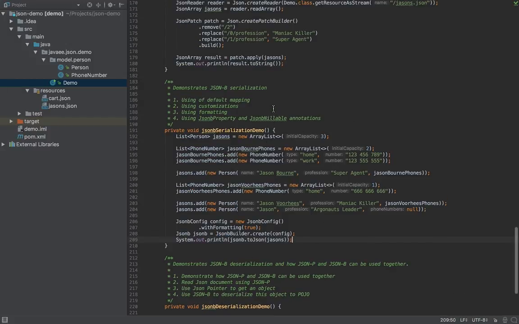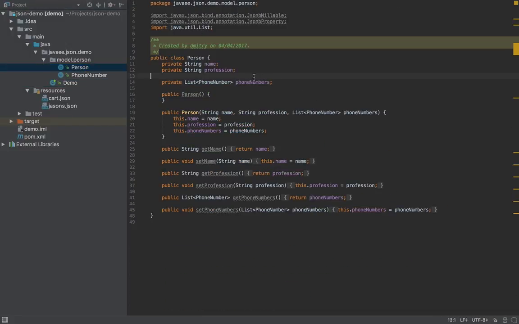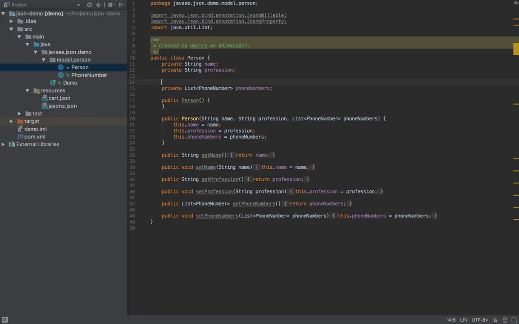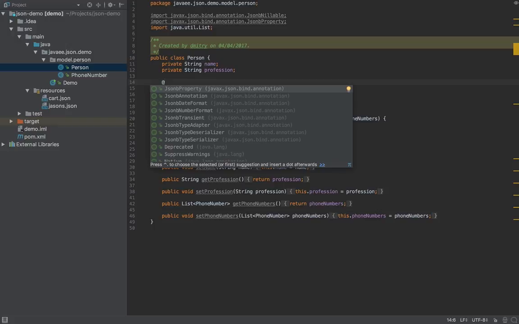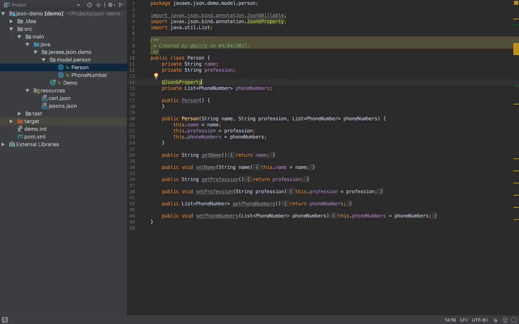Now let's see what if we want to change the property name. It's phone numbers, but it's too long. We would like it to be fonts in the produced JSON document. How to do it? Of course, we can change the property here, right? But this is not nice. A much better way is using the JSON-B property annotation, which allows us to change the property name to fonts.